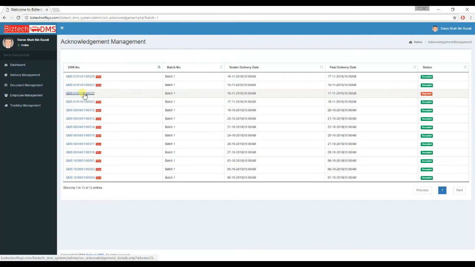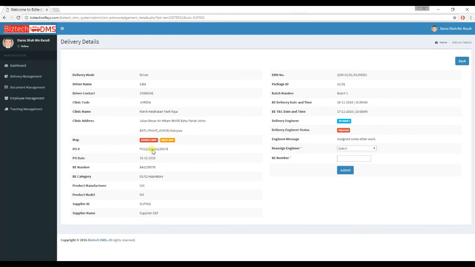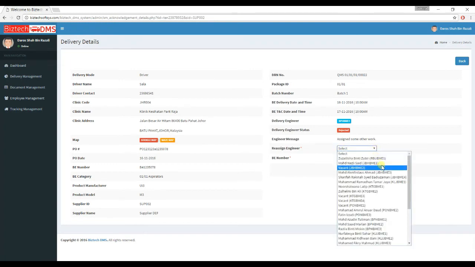So he needs to click on this DRN number, and while looking through, he will be able to see the delivery engineer who was previously assigned, and that he rejected the work. The reason he gave is that he has been assigned some other work, so now the state coordinator has to assign a different engineer.